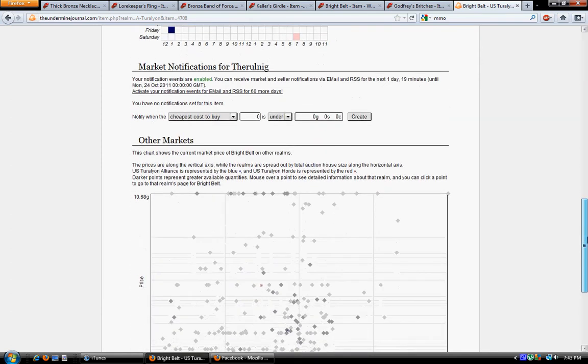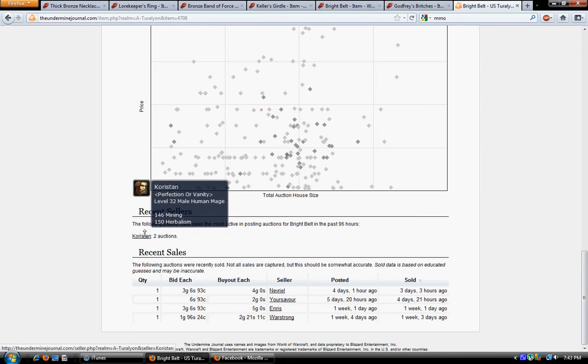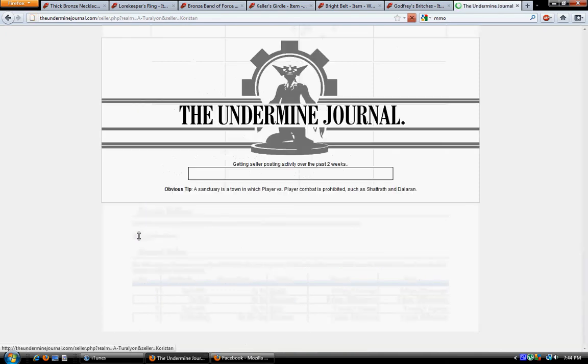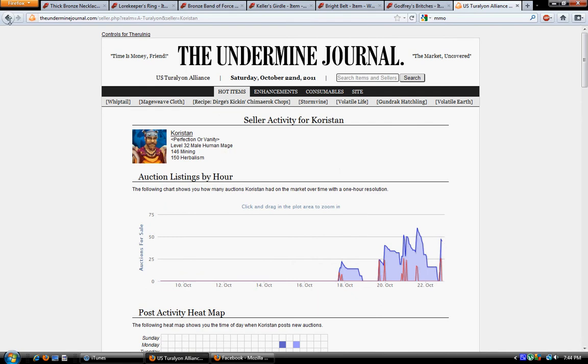At the bottom of the page, we're going to skip all these little graphs and everything because I told you this is just basic. At the bottom of the page is recent sellers. These are people that have sold it recently. If it's some mass market item like ore, and you see people that have listed hundreds and hundreds of them in the last 96 hours, then you may want to look at their seller page if you click on it and get some information about them.